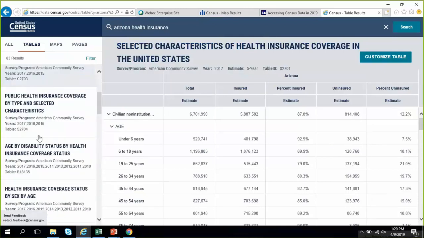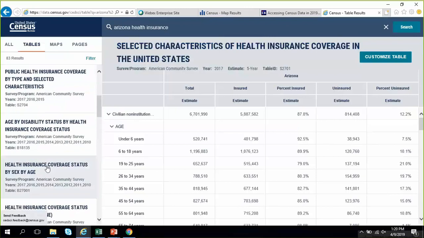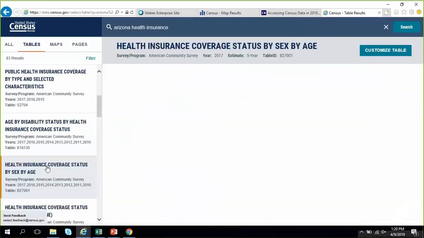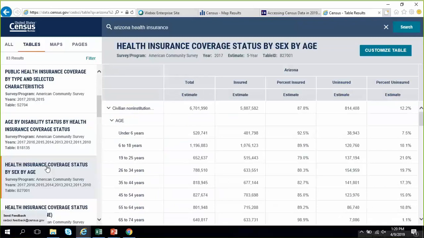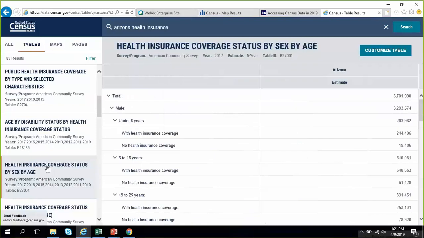So we had talked earlier about wanting to drill into data for the young adult male population in Arizona. Because that's one of the more popular cross-tabulations of health insurance topic, it does happen to be here towards the top of our results. So I'm going to click where it says B27001. Give that just a moment to load up here. So here we have the table, health insurance coverage status by sex, by age.